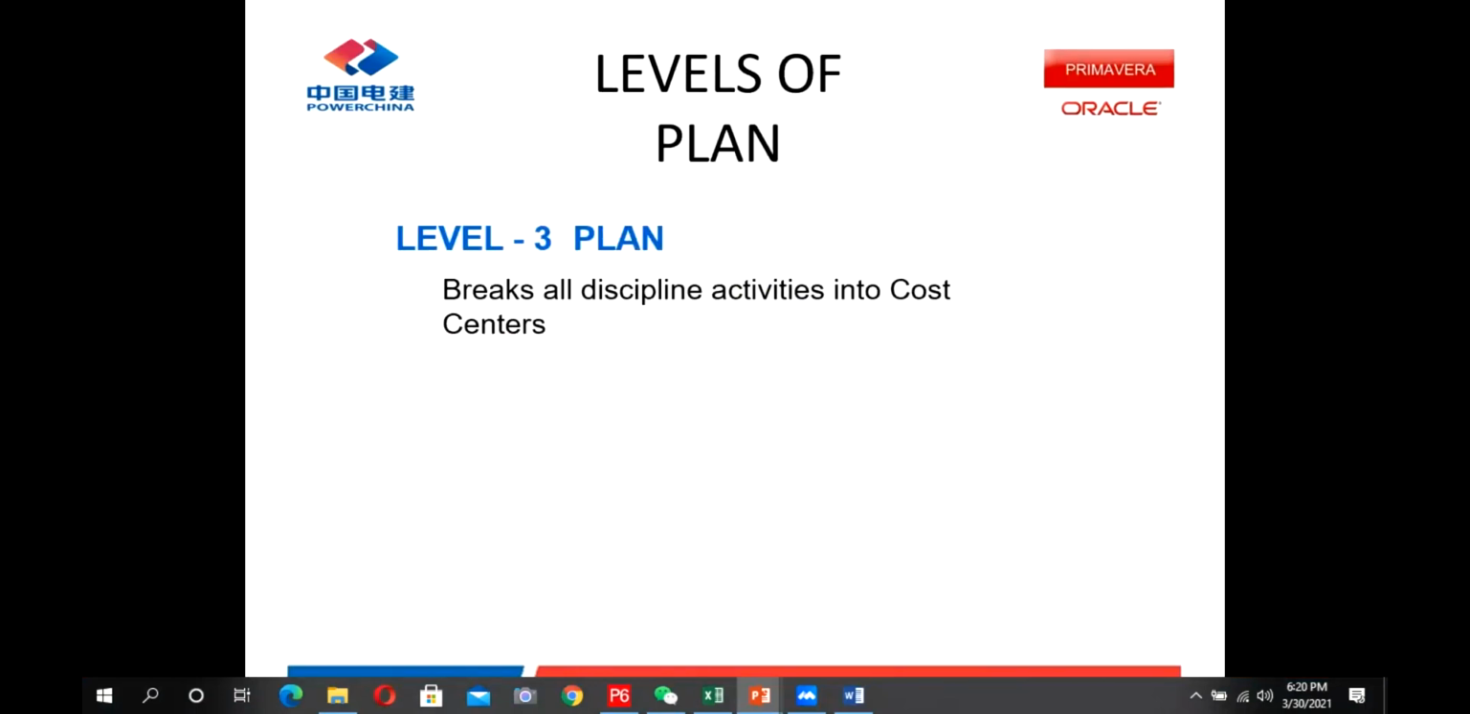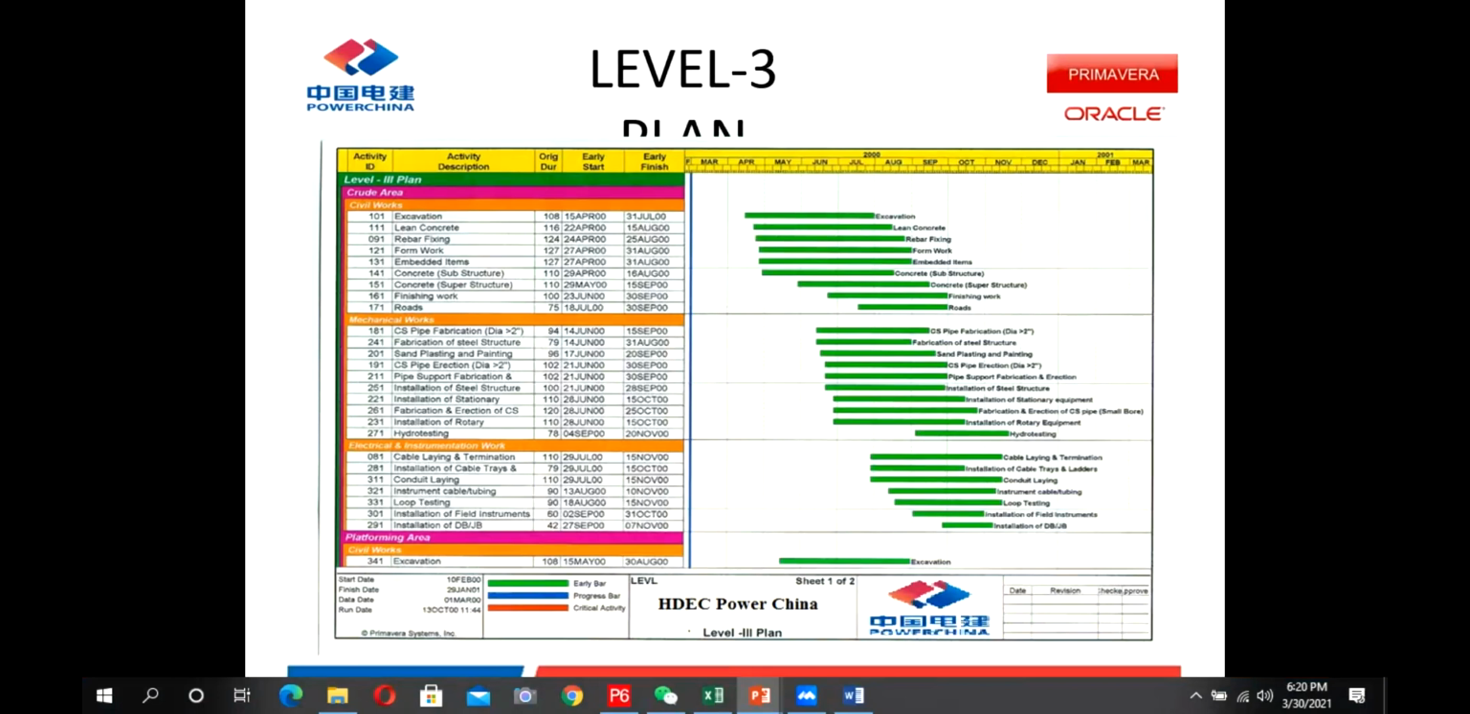The next level is level 3, the level 3 plan. In this level 3 plan, we break all the disciplines into cost centers. Cost center, you know, is our 5th level of WBS. So in level 3, we have to go up to the cost center level. This means we have to add the activities in each area and in each WBS for our work. In the level 3 plan, we have added detailed activities for every WBS. We have added all the zones and areas and their disciplines and their activities. So this is our level 3 plan.